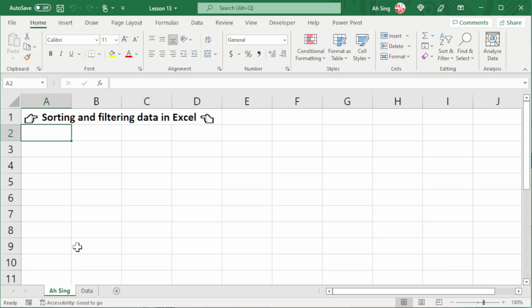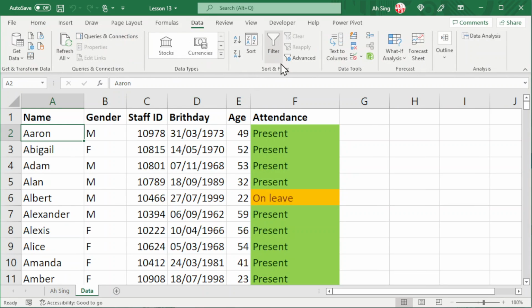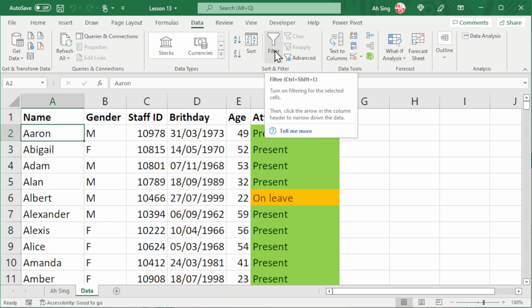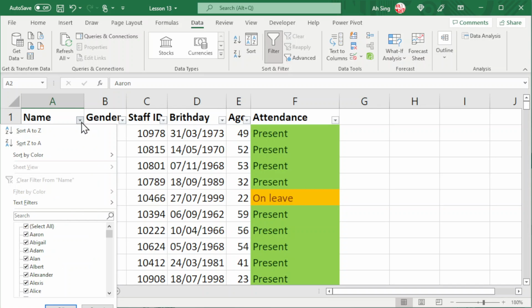Today, we'd like to share the sorting and the filtering function in Excel. Let's proceed to the Data tab. Look for the group Sort and Filter. When we click on Filter, by default, the selection of options for the filter is available in the first row of the data, as we can see here.